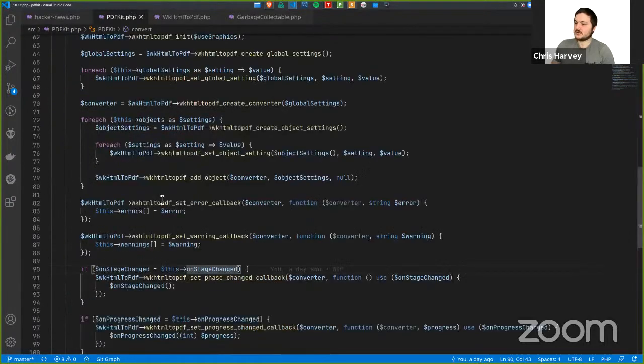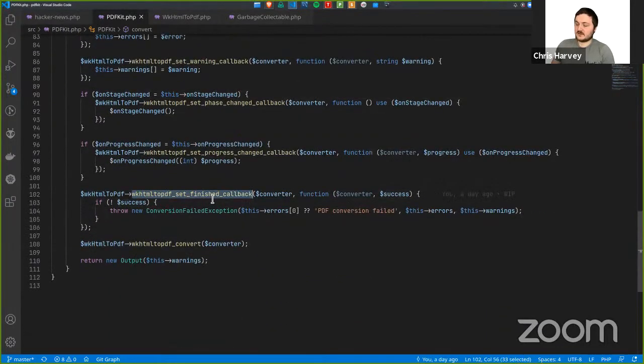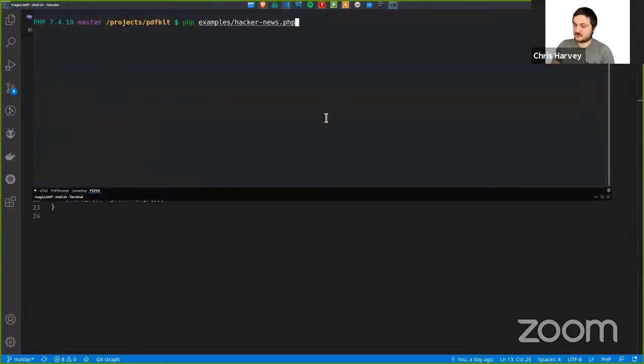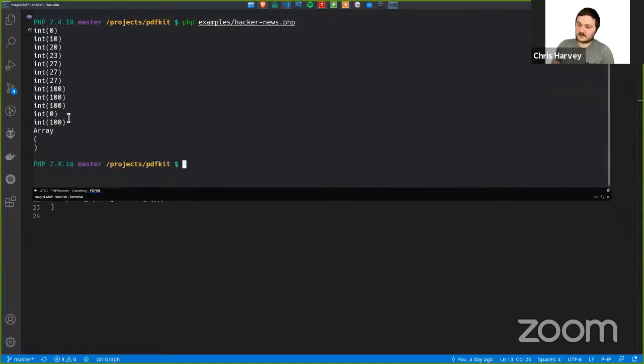Fine, there it is. So this library has a finished callback. If it's not successful, I just throw a conversion failed exception and then print out the errors. I've also got an on progress changed callback, which will just var dump the progress as it goes. So I'm going to quickly run this example. You can see it's var dumping the progress of each of these.